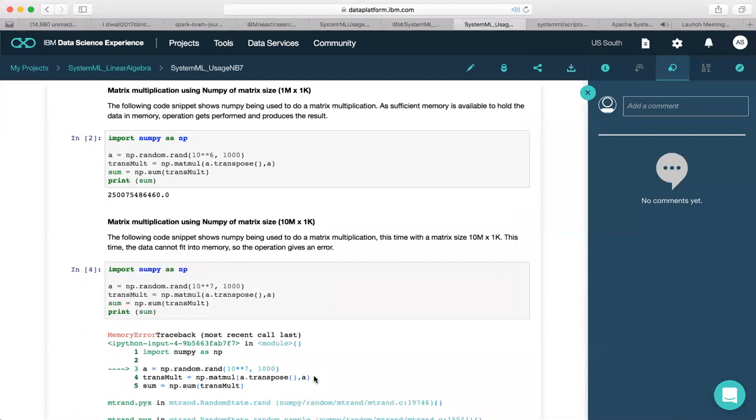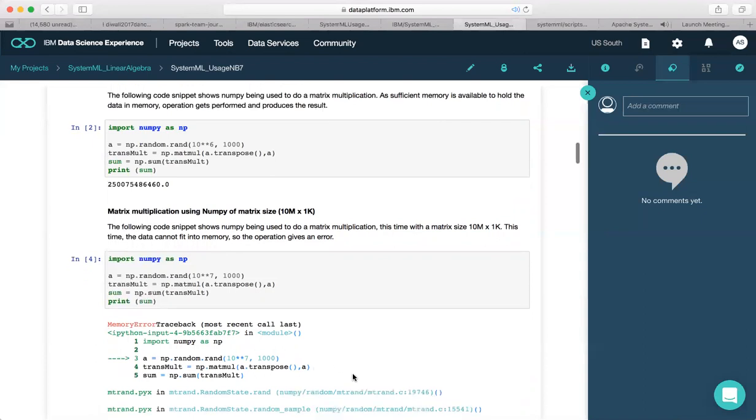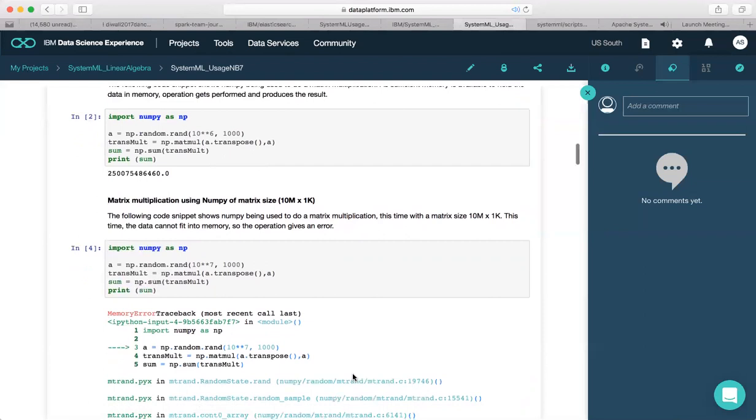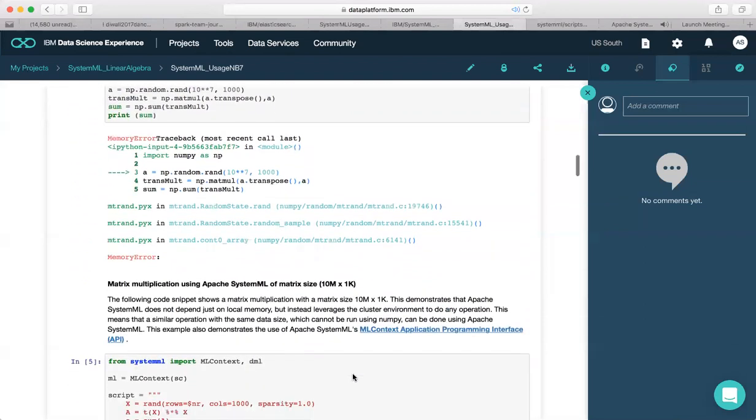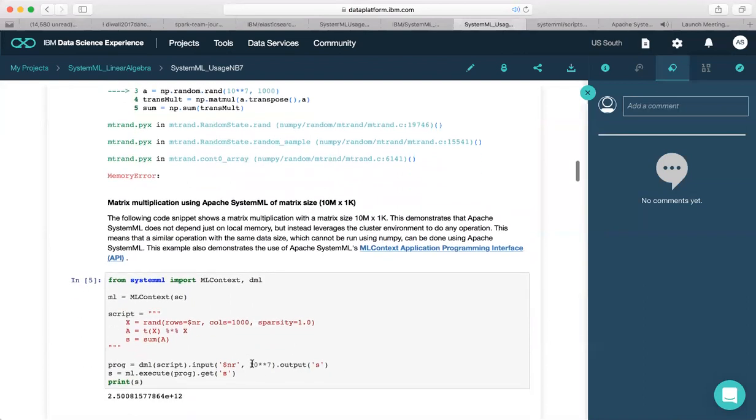As you know, NumPy can run only on a single machine with whatever memory is available to it. So with this cluster, or at least the node on which this notebook is running, it cannot contain the data and it runs out of memory. Let's rerun the same operation through SystemML. Again, 10 million rows, 1,000 columns. We multiply it and we get the results. Why? Because SystemML leverages the cluster, the driver, and all the memory available to it, and does the operations.